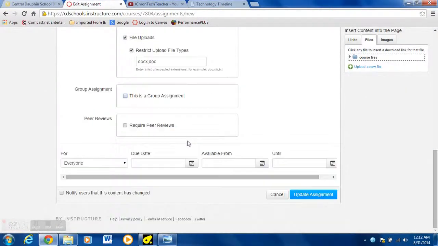Require peer reviews. Who's it for? Everyone right now. You can give it the due date. Once you start giving your assignments due dates, they'll start populating into the calendar for the students, and the messages, the notices that are given, it'll come up with the actual due dates. Maybe you don't want a kid working on this before a certain time, so you can restrict when it's available from and when it's available to. So you can even notify the users that content has changed and send them an email. So there's a lot of things you can do in there with the assignments.